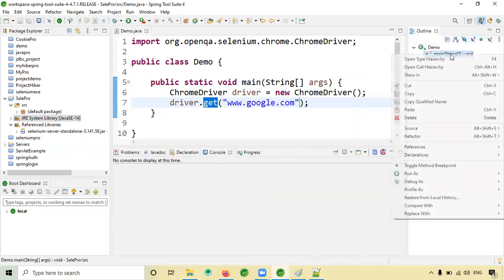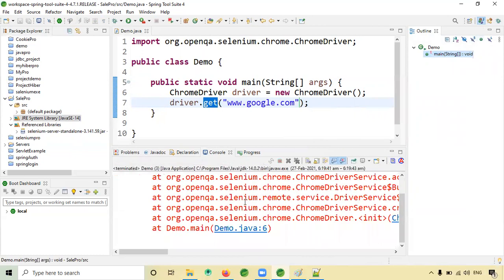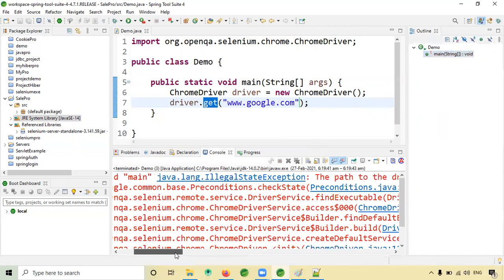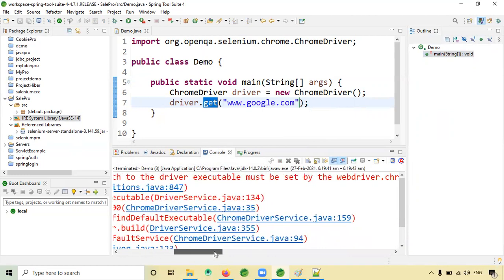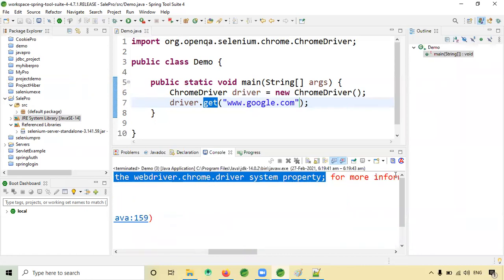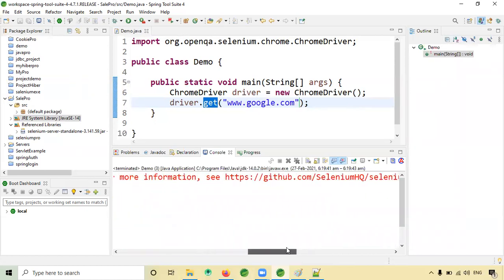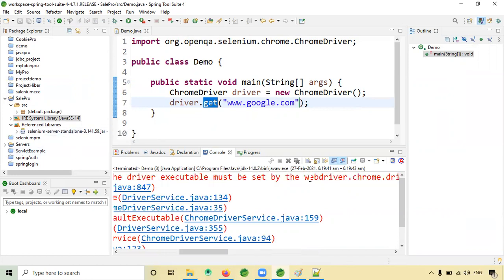Now I'll right click, run as Java. It is giving me an error: the path to the driver executable must be set. It is telling you that you need to set the path. So you have added Selenium, but if you want to use Selenium WebDriver, it is asking you to set up the system property.